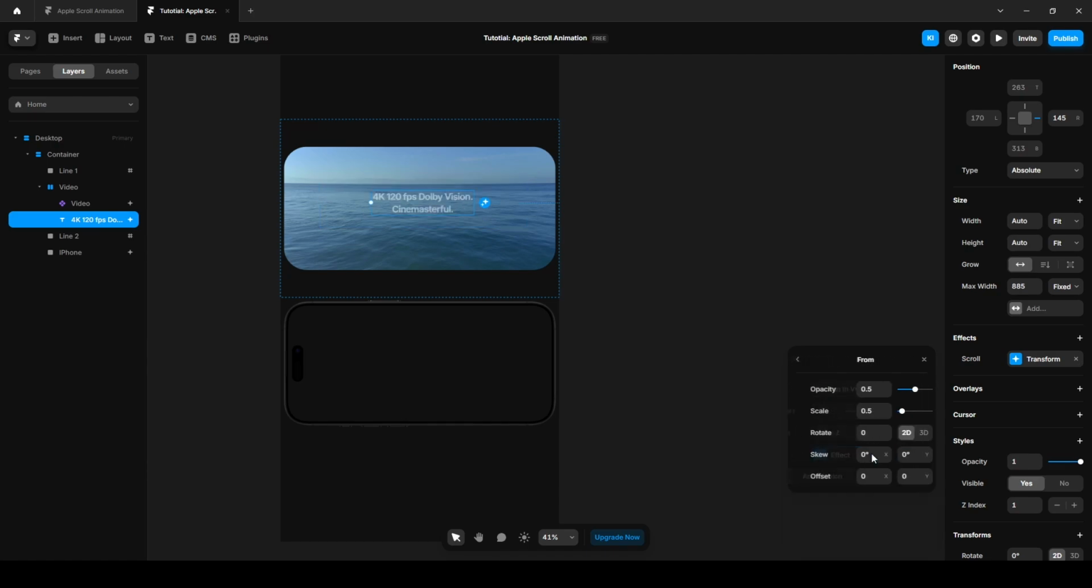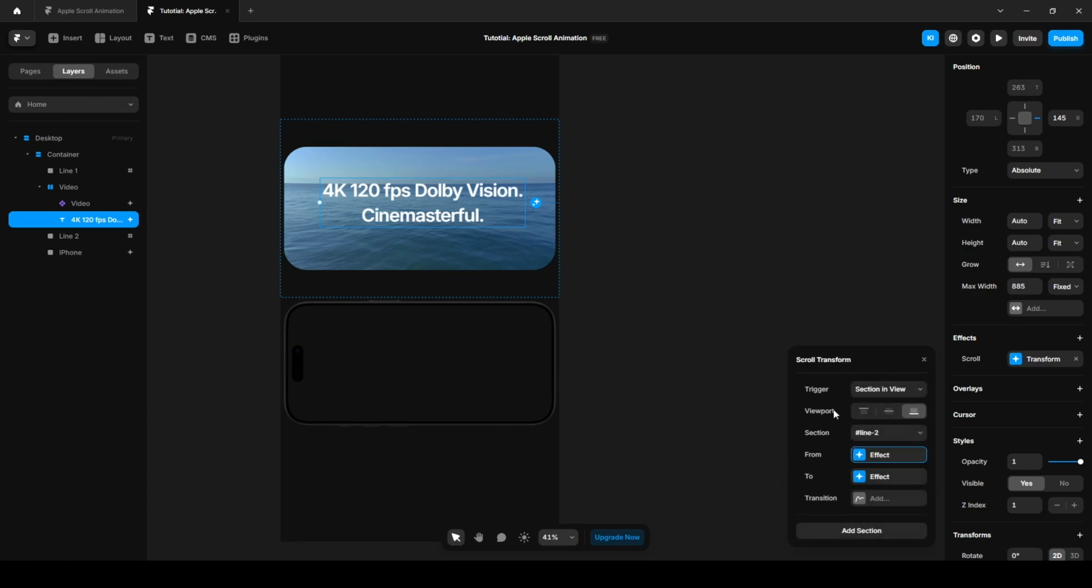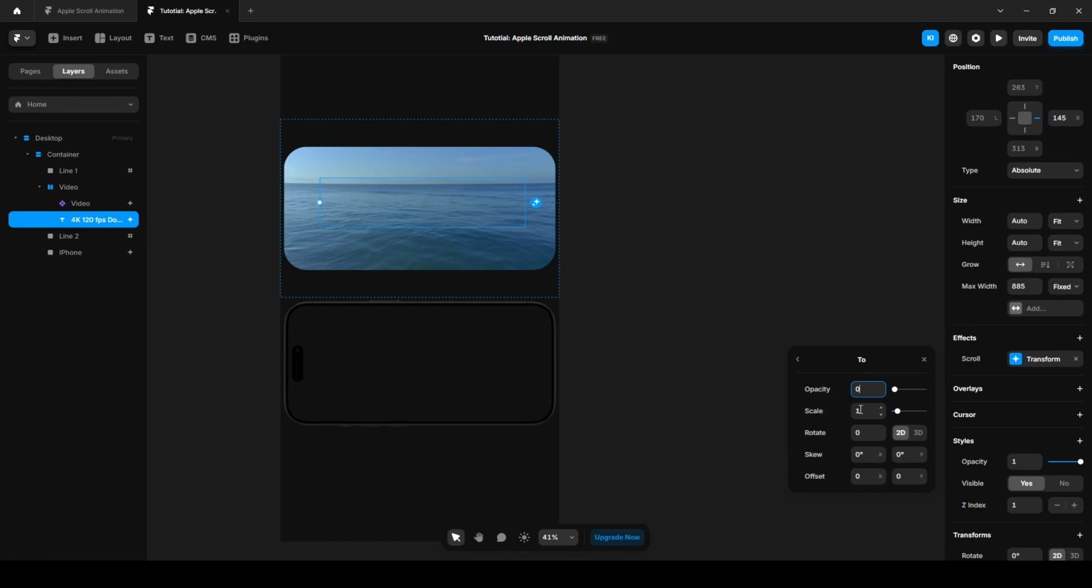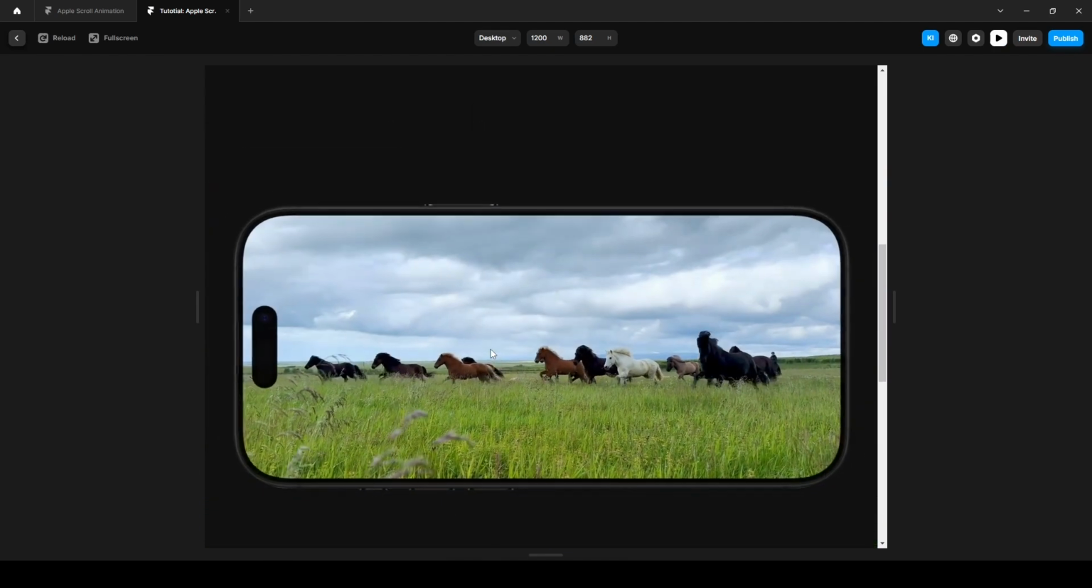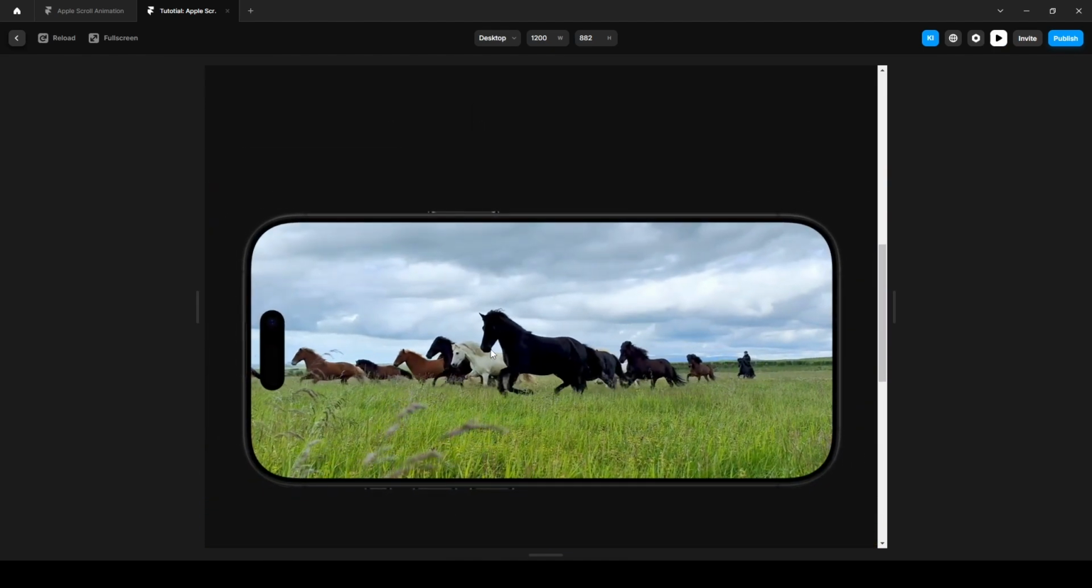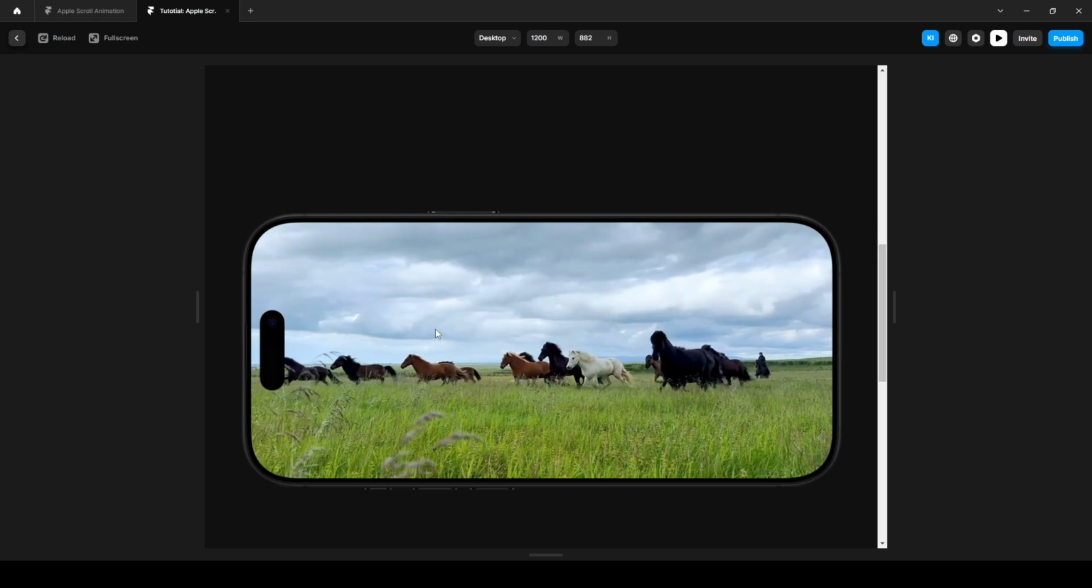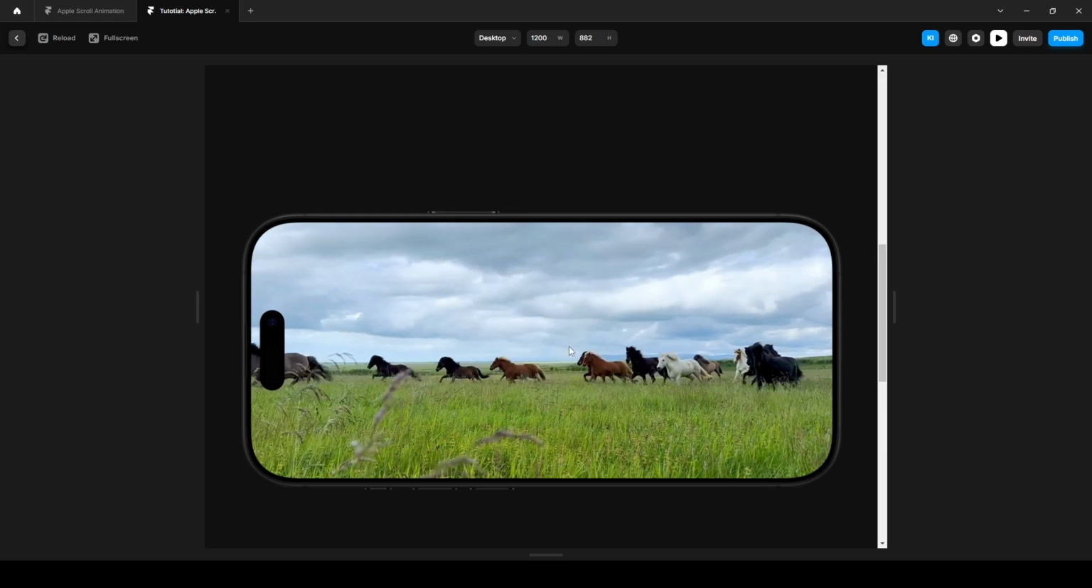In the from settings, set everything 1. This keeps the text visible and in its initial position. In the to settings, set the opacity 0 to make the text fade out. Keep the scale 1 and adjust the Y offset to minus 255. This moves the text upward as it disappears. Now let's give it a preview to see. Yes, everything looks perfect. This creates the effect of the text fading and sliding out of view as the second animation plays.